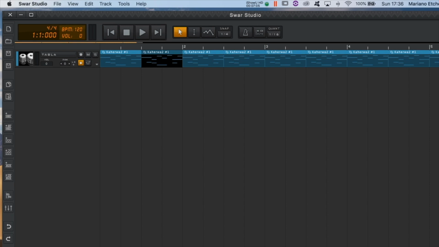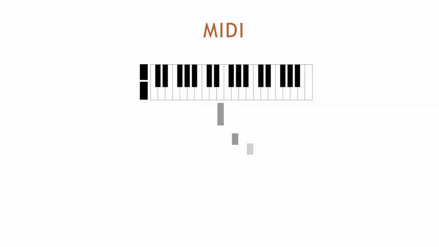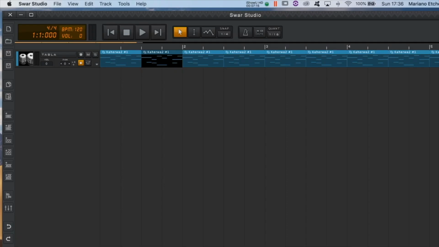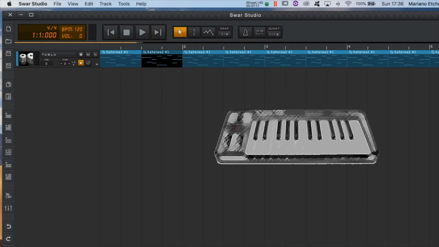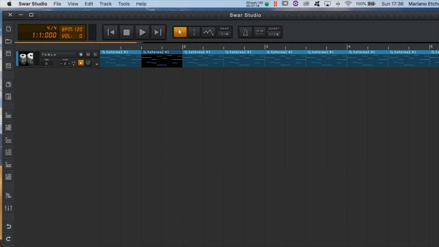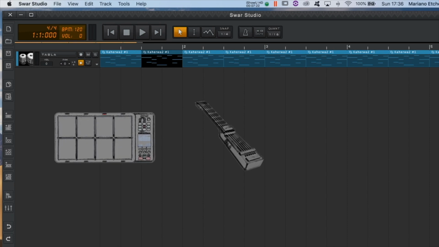The first step for recording MIDI is to connect your MIDI controllers. As explained earlier, a MIDI controller is a device that generates MIDI events. Typically, controllers are keyboards, but you also have more specific controllers like drum pads, MIDI guitar, or MIDI flutes.